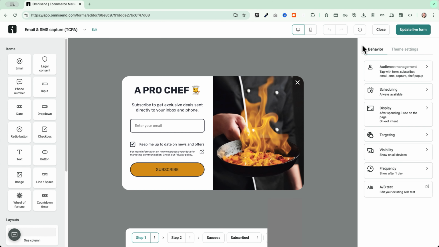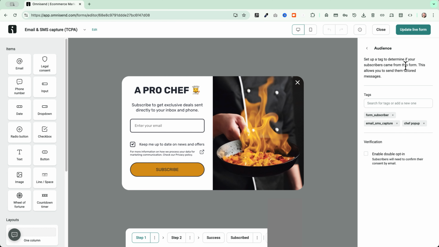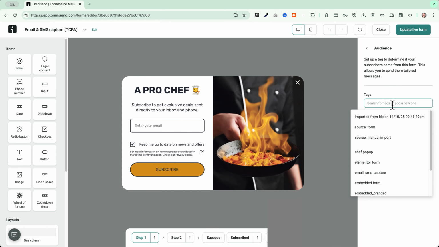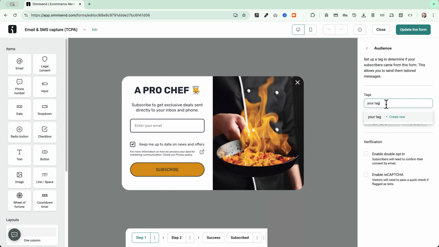All right. And let's explore together here what will happen when someone subscribes and when and where to display this pop-up. Let's go and do it. The first step here is the audience management. Here you can change whatever you want regarding tags and verification. Basically, you can assign a specific tag to all the subscribers that will subscribe to this specific pop-up. In my case, I have created a tag called Chef Pop-up. You can create new tags just by simply going here and typing your tag and then pressing enter.